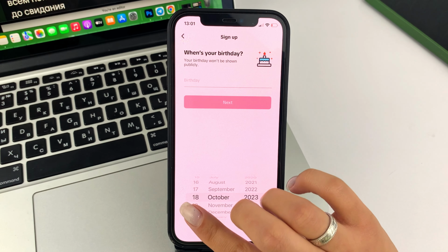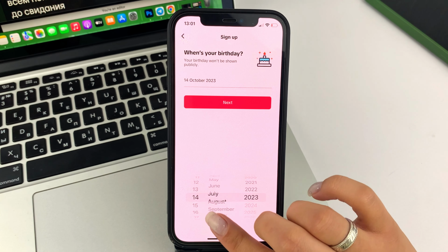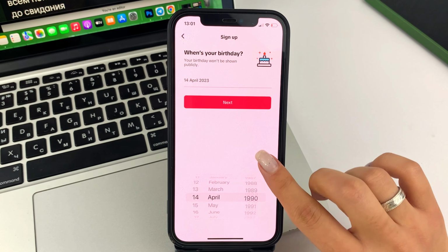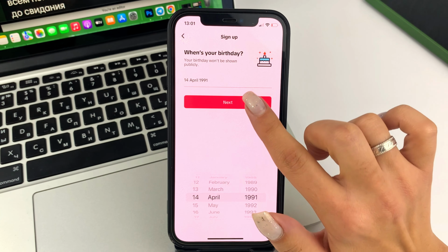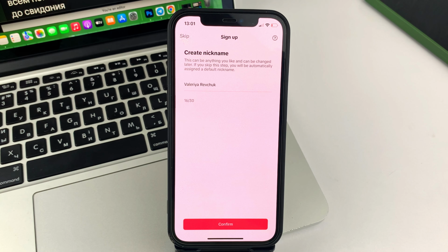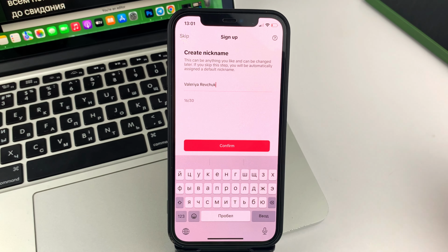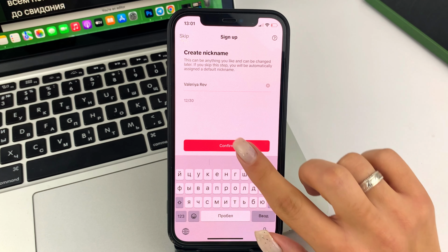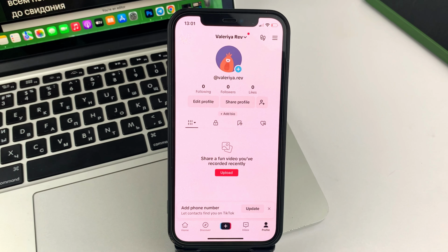You can start by selecting your date of birth. After that, click Next. Now you will need to choose your name. Click Continue. And as you can see, immediately a new account is created.